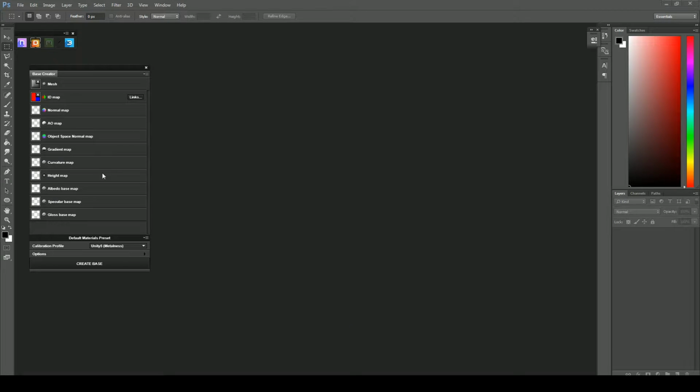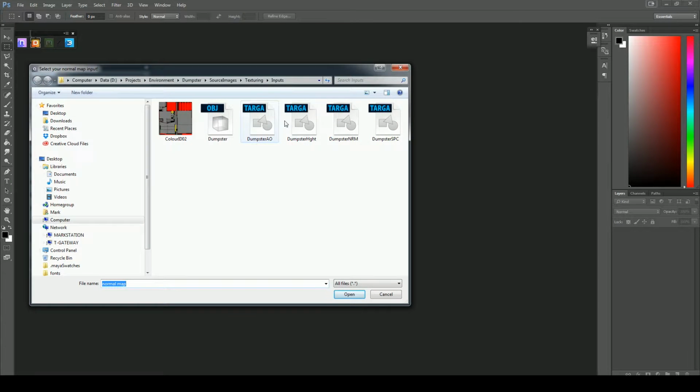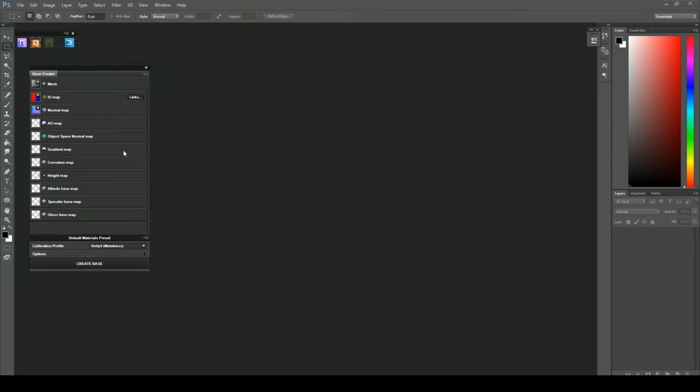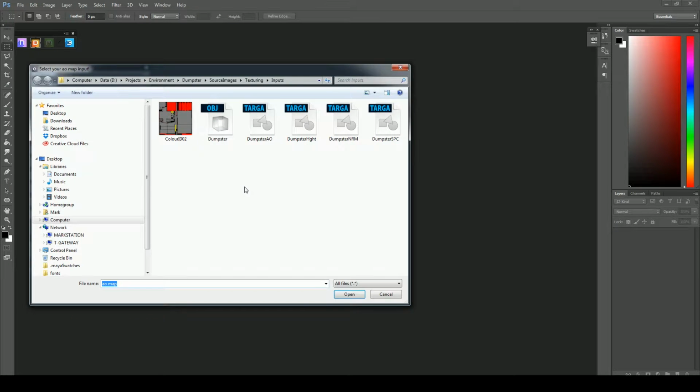And click done. Okay, just load up the other maps that we have. So we have a normal map. We have an ambient occlusion.